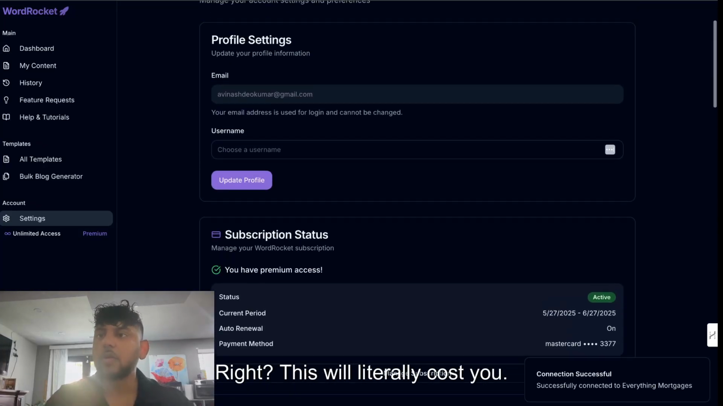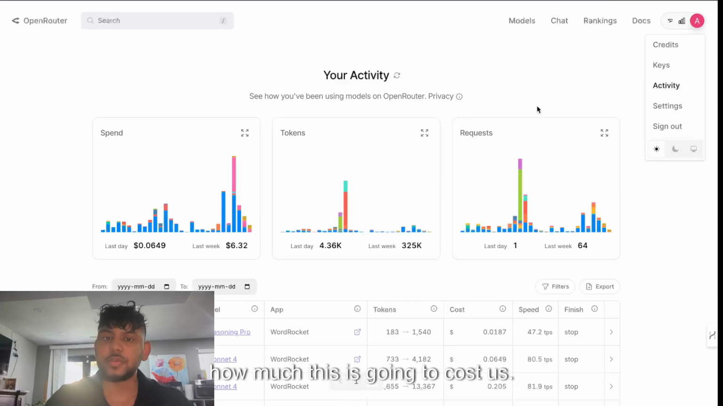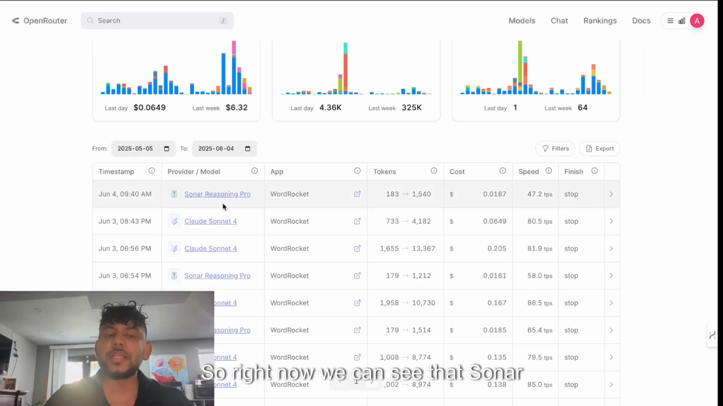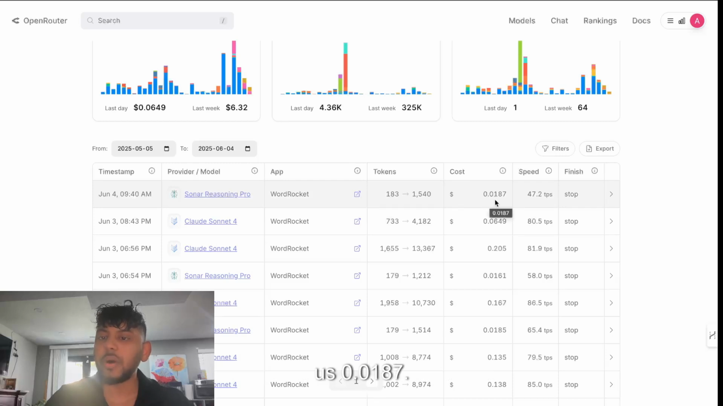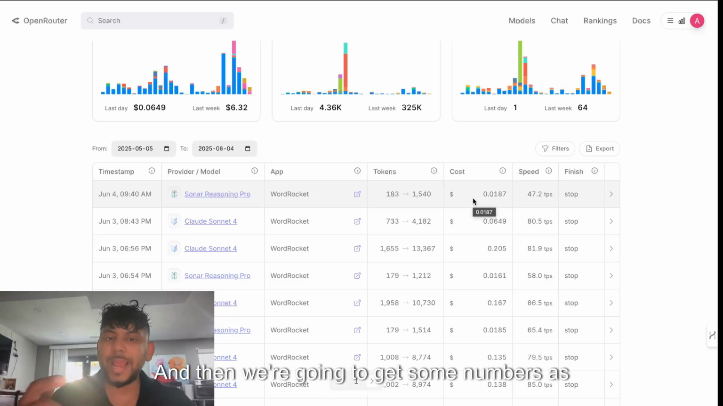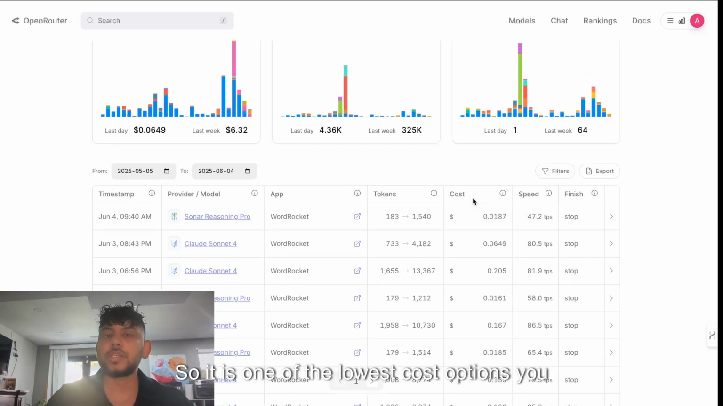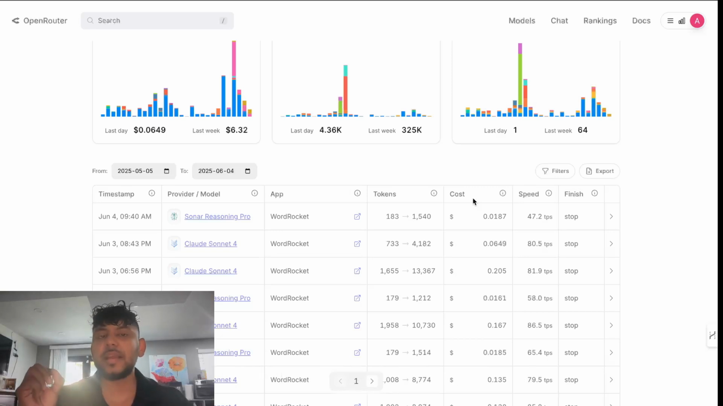This will literally cost you. Let's go ahead and take a look. Let's see if we can actually see how much this is going to cost us. So right now we can see that Sonar Reasoning Pro is being used. It costs us 0.0187. So that's how much it's going to cost us to do the research. And then we're going to get some numbers as to how much it would cost us to actually write the article.